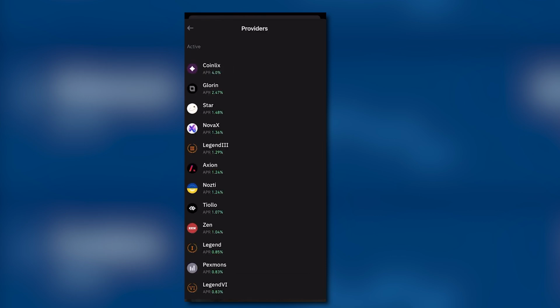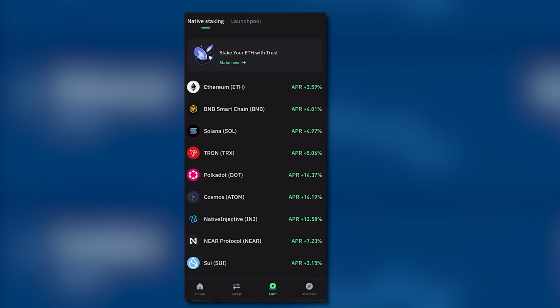Here's how you'd stake. Tap the stake button at the bottom. Enter the amount you want to stake. Choose your validator. These are groups that help secure the network. You can research validators online, but most people pick the one with the highest APY or a reputable name.